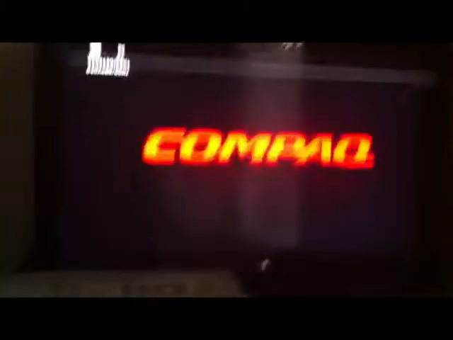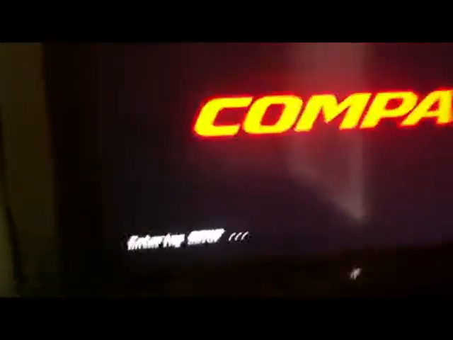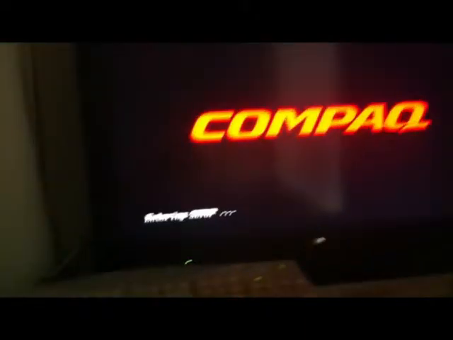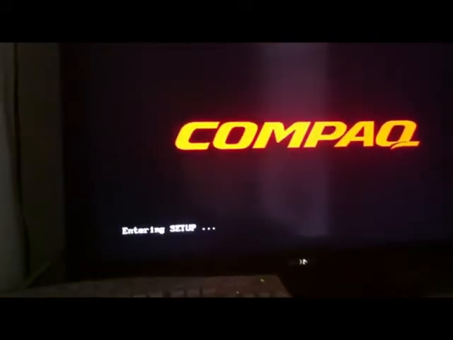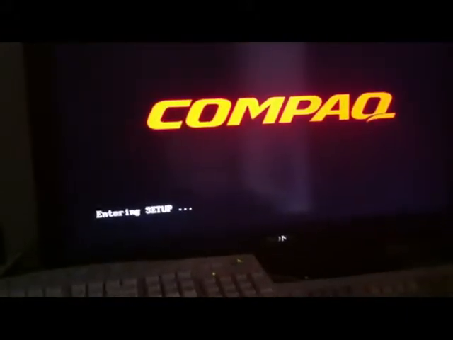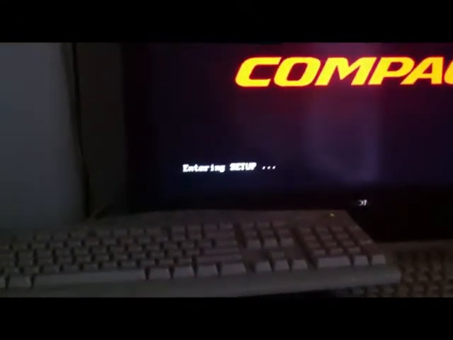And there it is. Now we're going to press F10 for setup. You can't see it on here, but I had to look on Google for F10. Usually it's F2. And we're going into the BIOS.